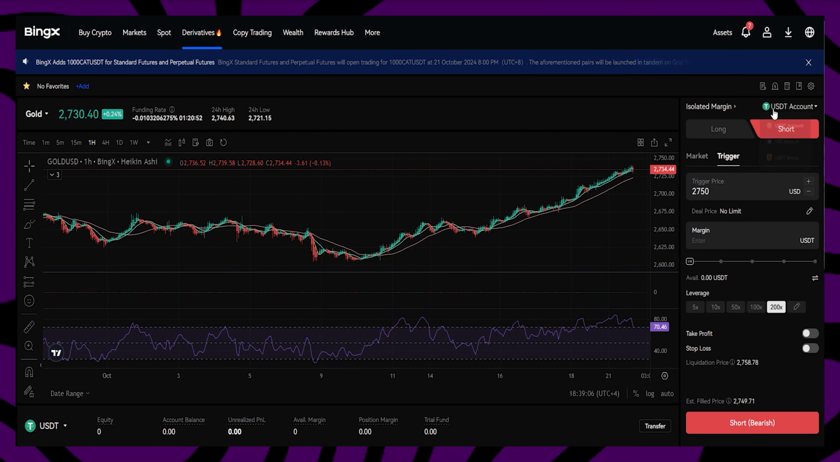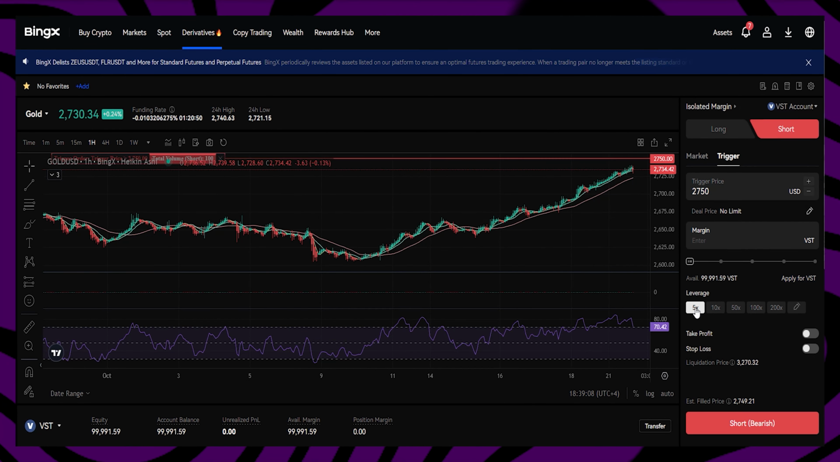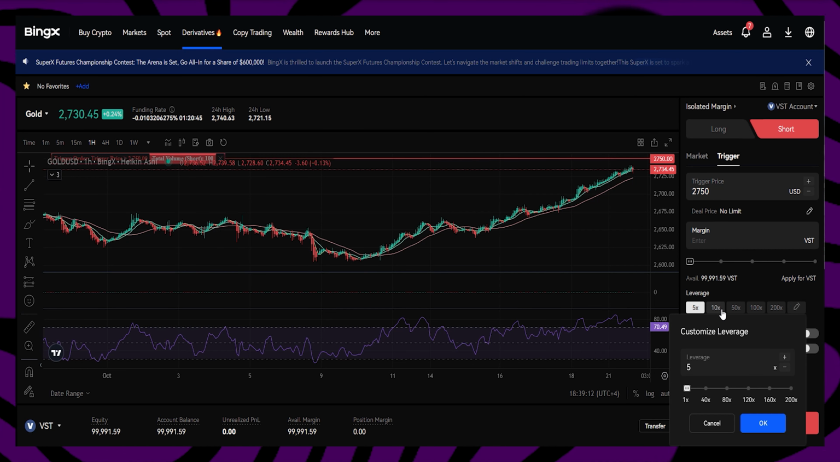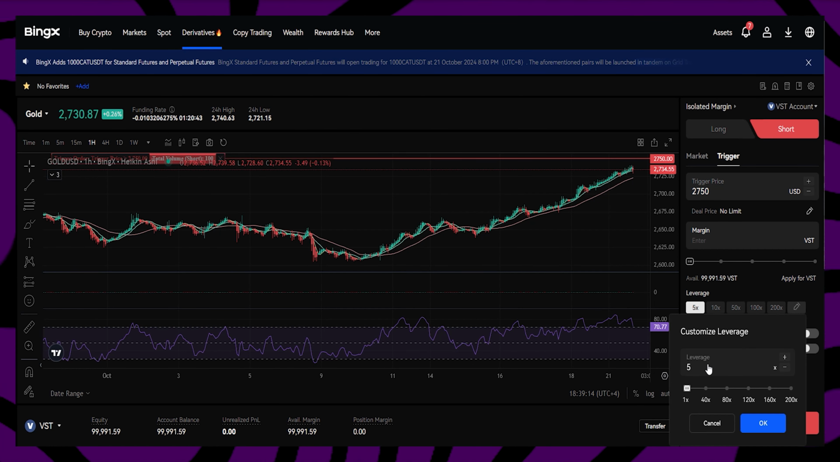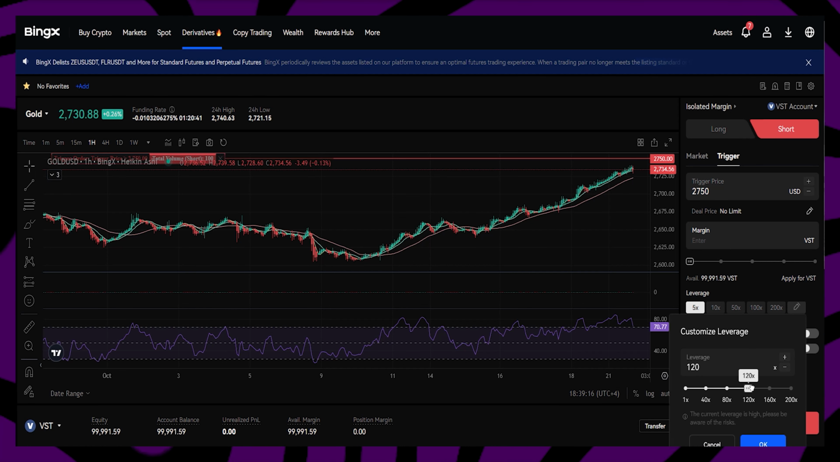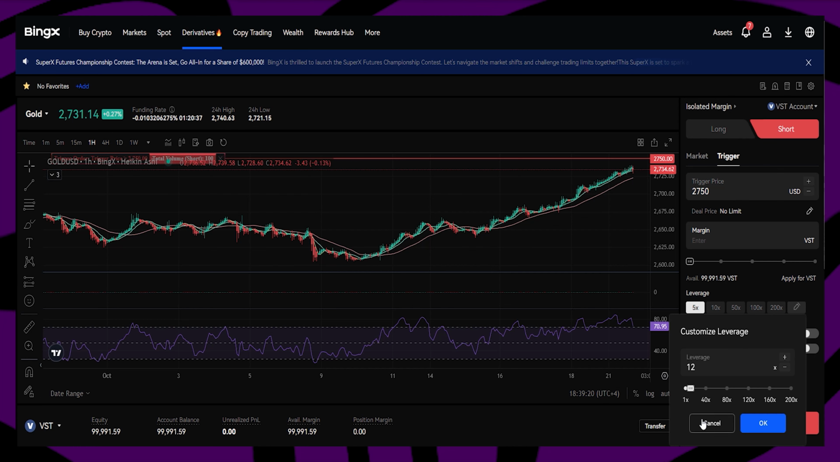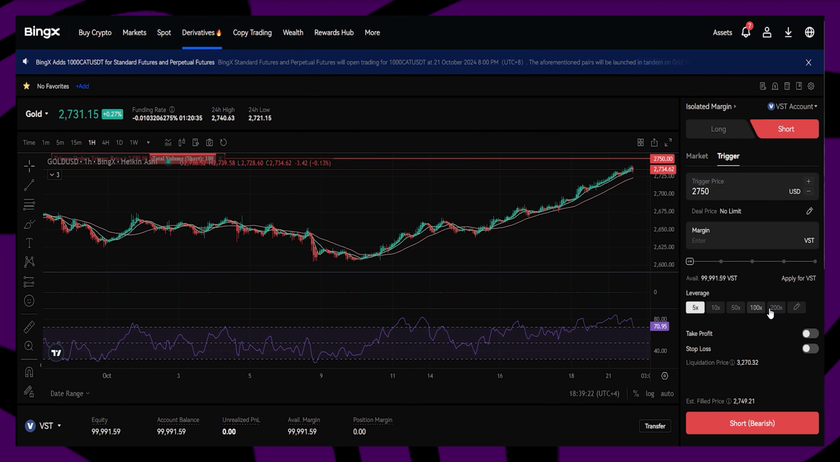Now let's talk about leverage. BingX allows you to customize your leverage for gold trades. The default options range from 5x up to 200x. Or you can set a custom leverage level based on your trading strategy. Be careful with higher leverage, as it can increase both your potential gains and your risk.